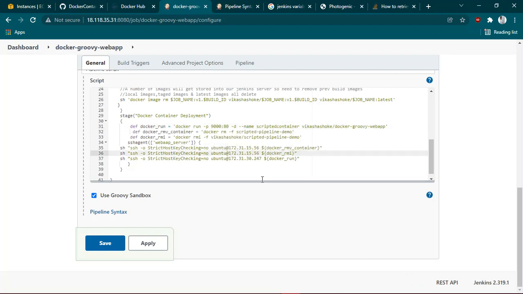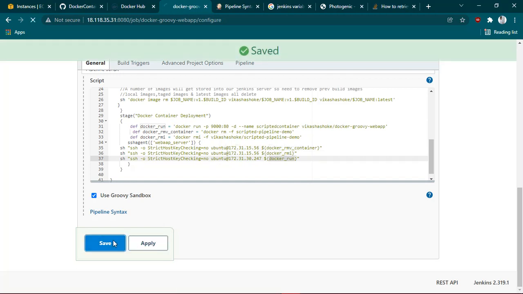Okay, so I have a variable in the same way you can see. First you have to remove the container, if any pre-existing container is there, then you have to remove it. Then you have to remove the images as well if you do have. Then in the last step, you are creating a new fresh container. So this is the correct way, right? Once this is done, just click on apply, save, and let's run it.